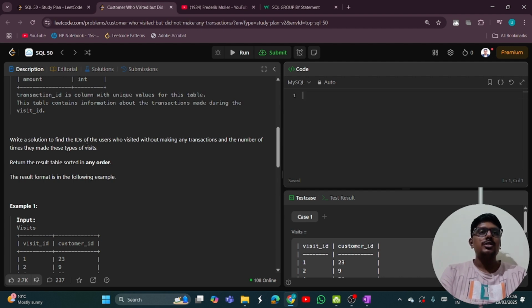We have to provide a solution to find the IDs of the users who visited without making any transaction. You can relate it to working in a mall, where we want to see how many customers visited without making any transaction. Say I own the shop, and I want to track how many customers are just coming for window shopping, not to actually make any transaction or purchase anything.